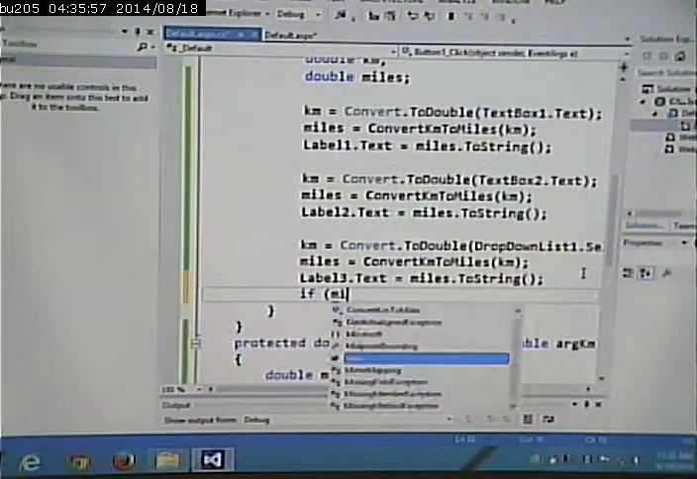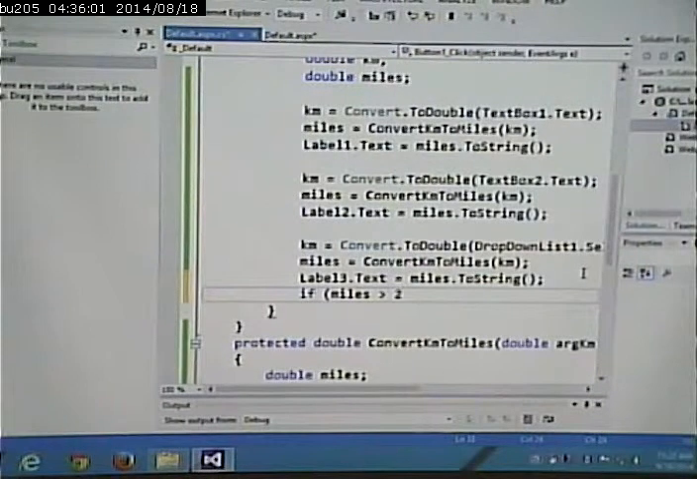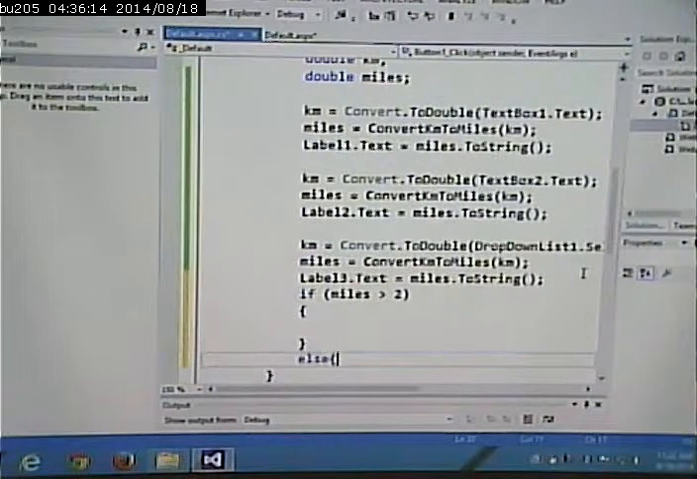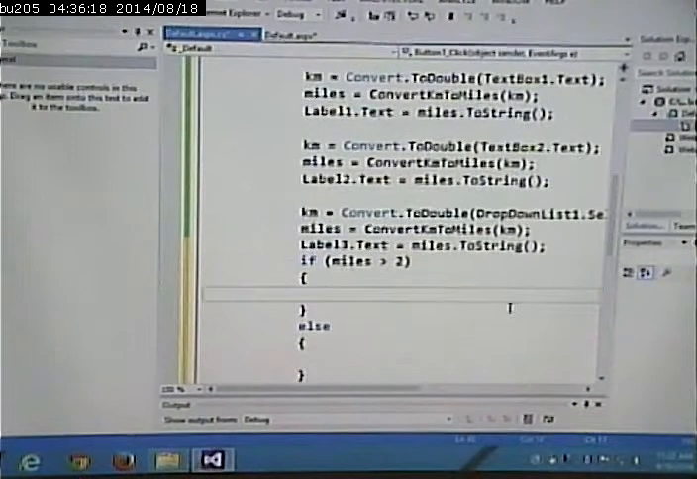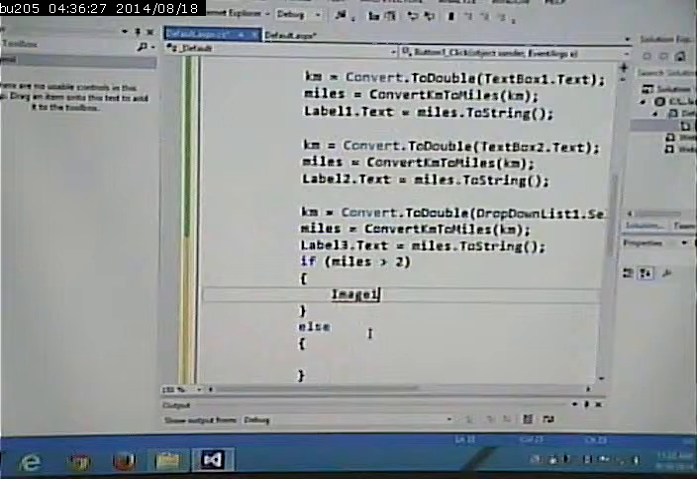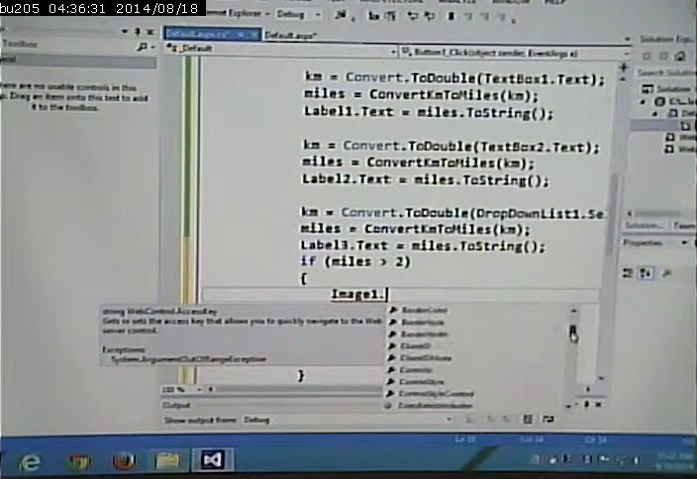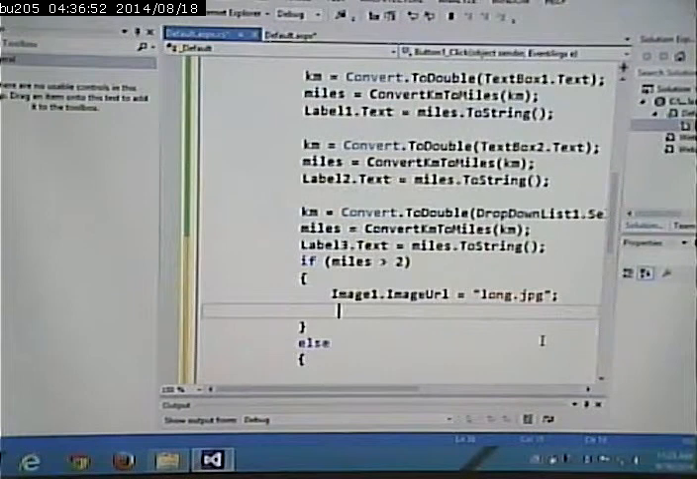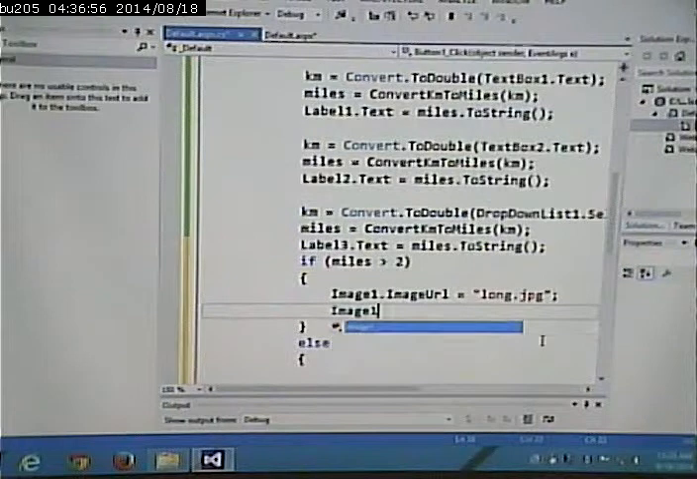If miles greater than 2, the if statement again can be broken down into the true part and the false part. If this condition is true, what do we want to do? Well, we already set the label to the number. We want to set the image URL. Again, we're changing another property of it, the actual URL that's put there, to long. And we're going to make it visible, right? Because we originally hid it.